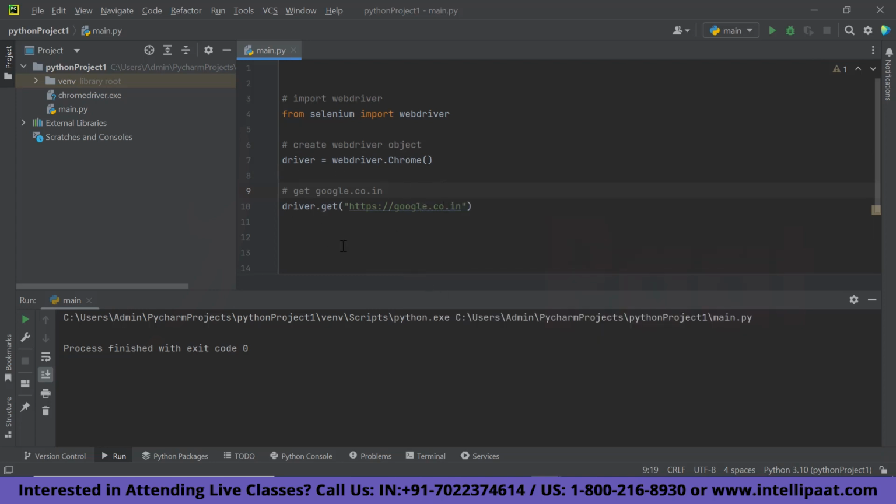In order to do that, we should use the method called .get. The .get method will help us navigate to google.com. So this is a basic code in which we are checking whether the Python installation of Selenium is working fine with the WebDriver. We have used the driver.get method, and we have placed our URL https://google.com. Now let's run our main.py file.